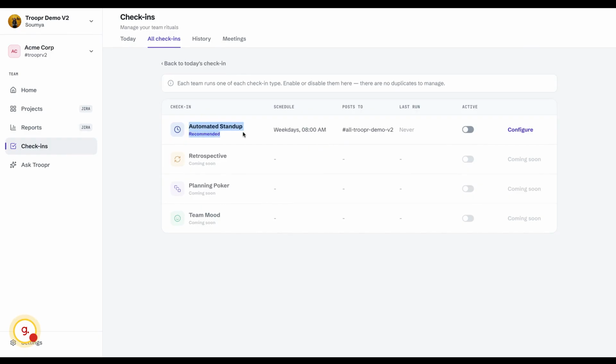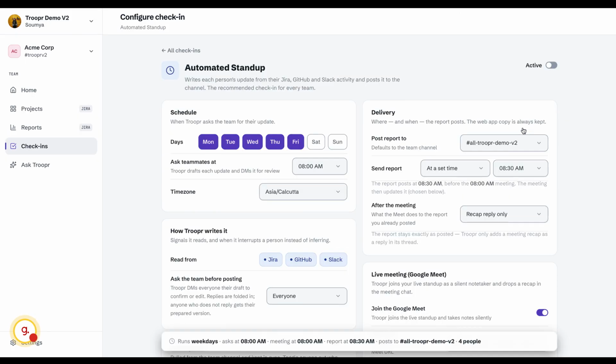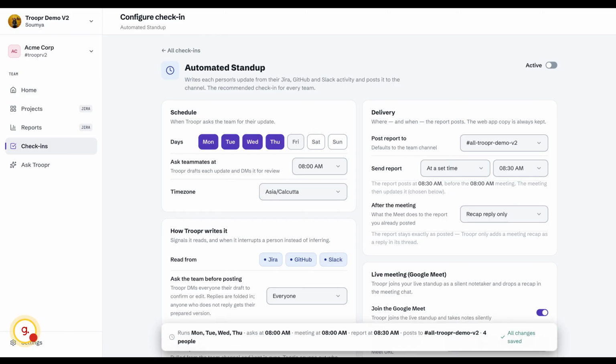For each setting, you can schedule the day you want to run your stand-up. It can run 5 days a week or 4 days a week. At what time do you want your teammates to be asked questions? Troopr drafts updates for each team member based on their past activities and sends them messages on Slack. If they confirm, it sends the output to the rest of the team as an automated stand-up.